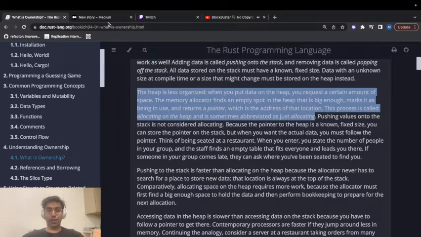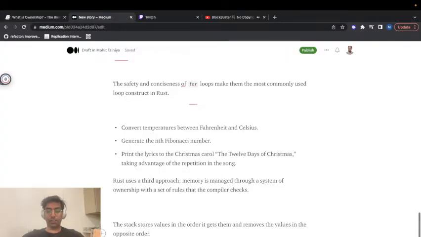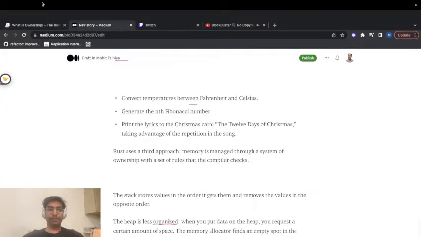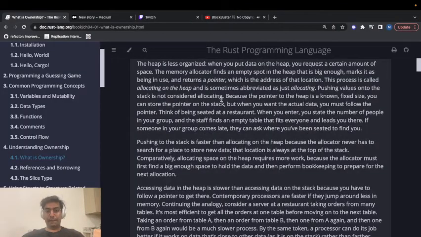It's simple enough. It's common across other languages as well. So pushing values onto the stack is not considered allocating because the pointer to the heap is a known fixed size. You can store the pointer on the stack, but when you want the actual data, you must follow the pointer.